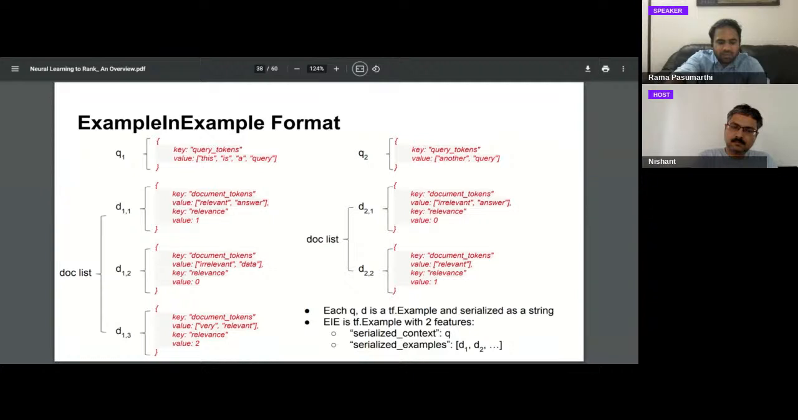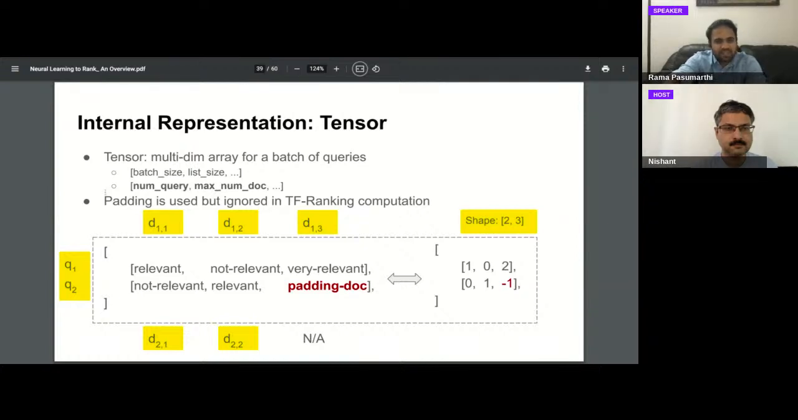For the data representation problem, we have a couple of data formats. One is called ExampleInExample, and the other is called ExampleListWithContext. I won't go into much detail here; we have more details on the GitHub repo. Essentially, we have a list or set of examples for each document, and then we have additional context for the query features, and the format is able to capture this list of examples and context information. Internally, it would be represented as number of queries by maximum number of documents, and for your relevance, you store whether it's relevant or not, but you also store whether it's padded or not.